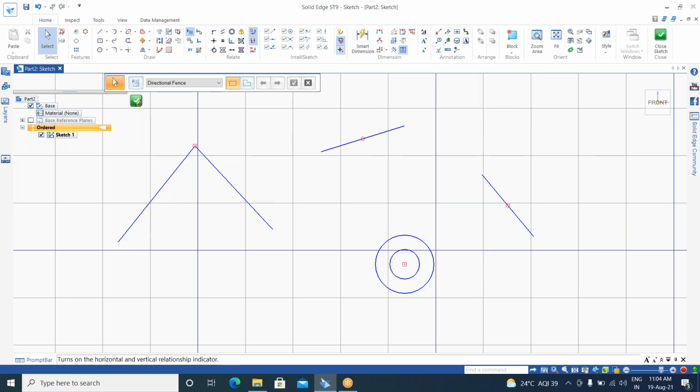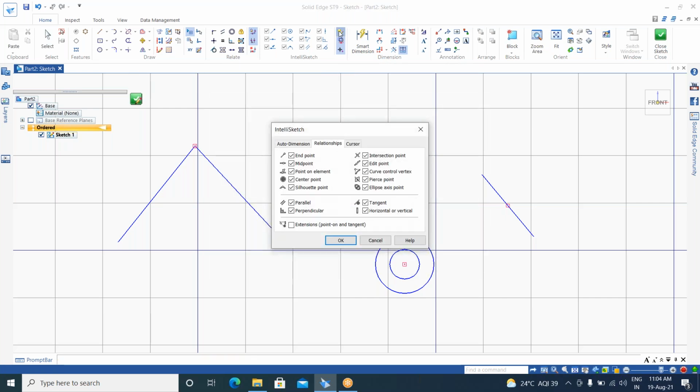Okay, next one. So we have seen all these relation colors and alignment indicators in the previous class. And here are the IntelliSketch options. Here only some of the options are visible. If you want to see all the options in IntelliSketch, click on the bulb icon. So here are the IntelliSketch options: auto dimensions and relationship cursor. These are the options available here.